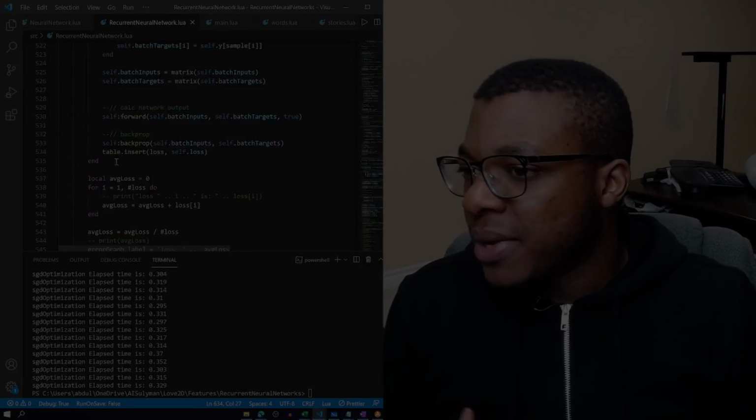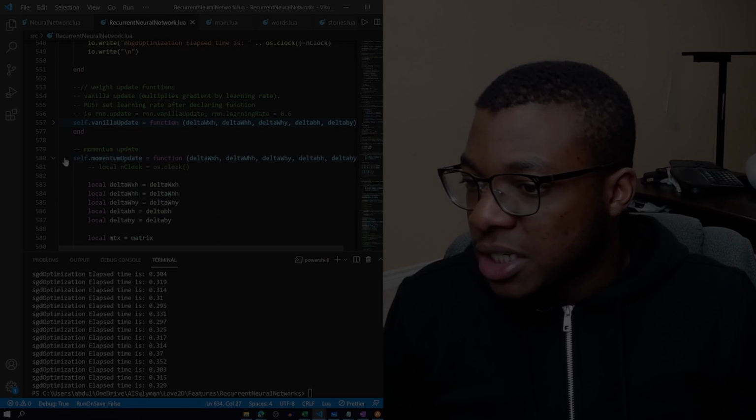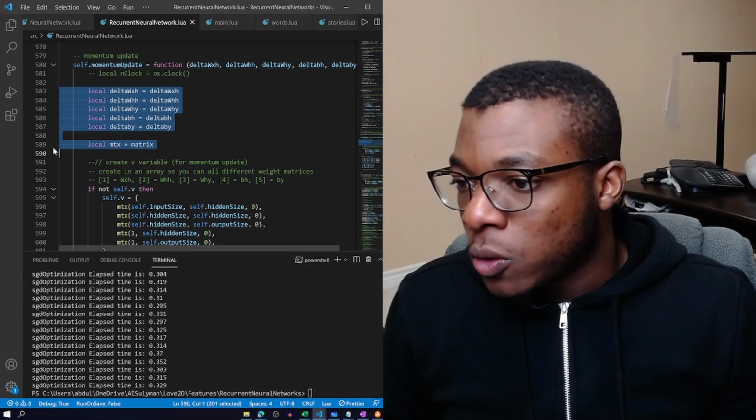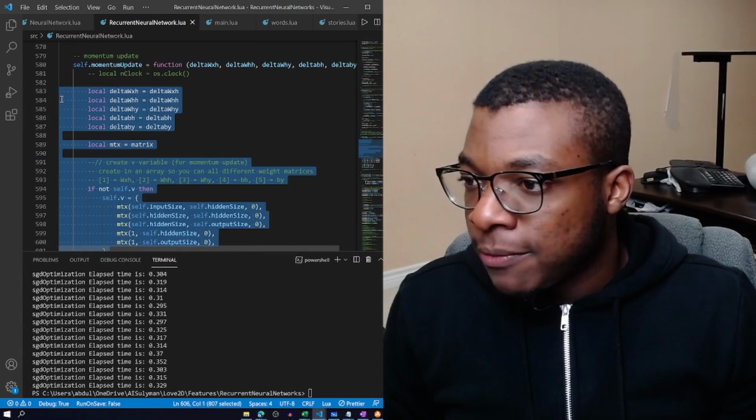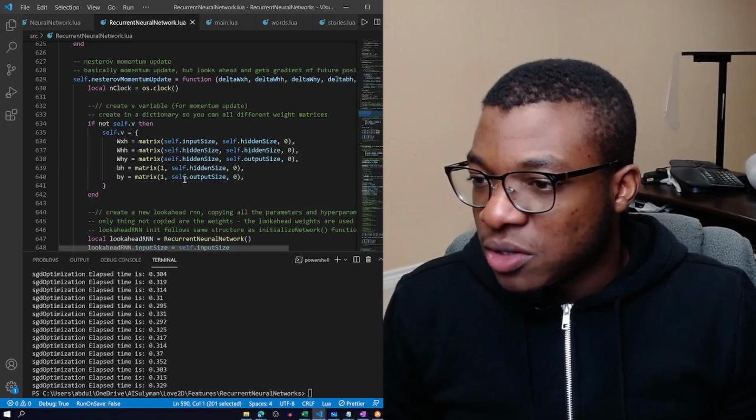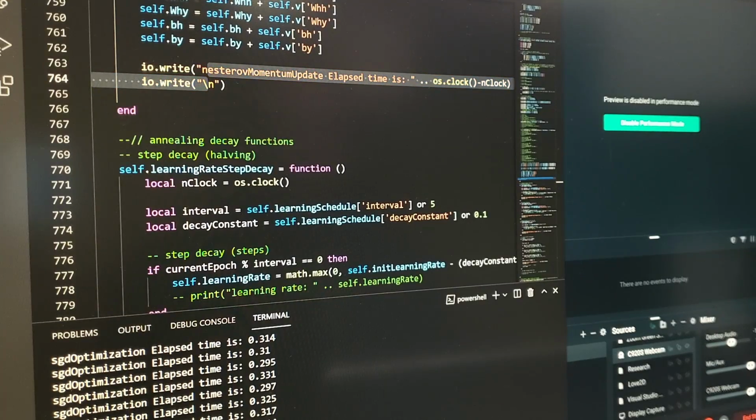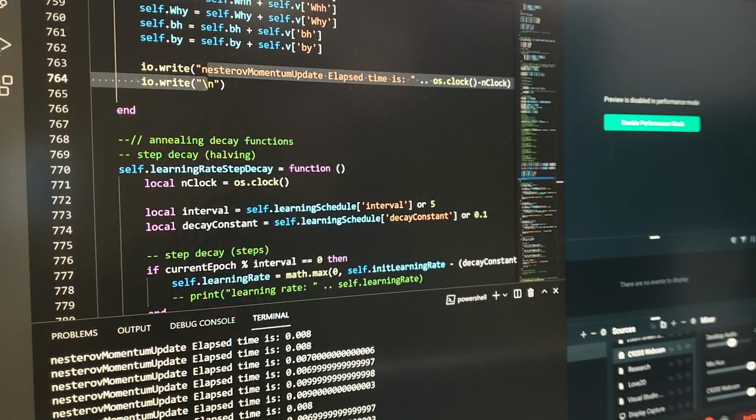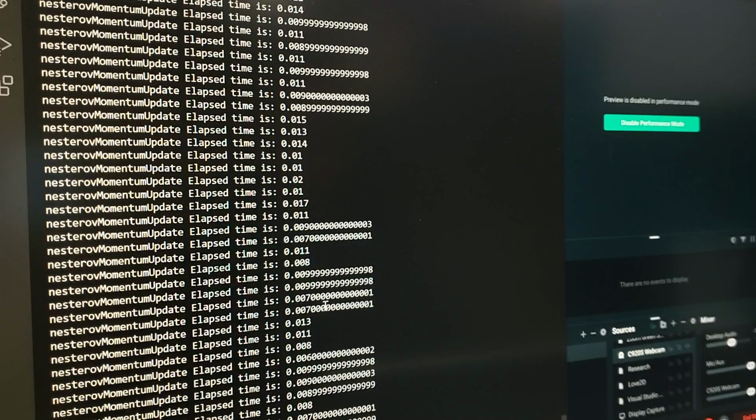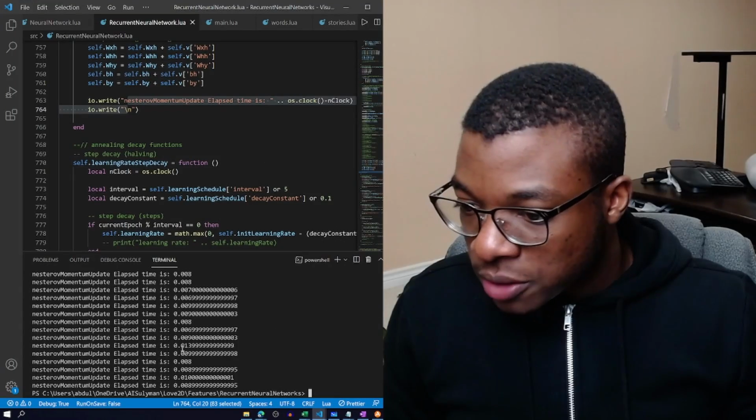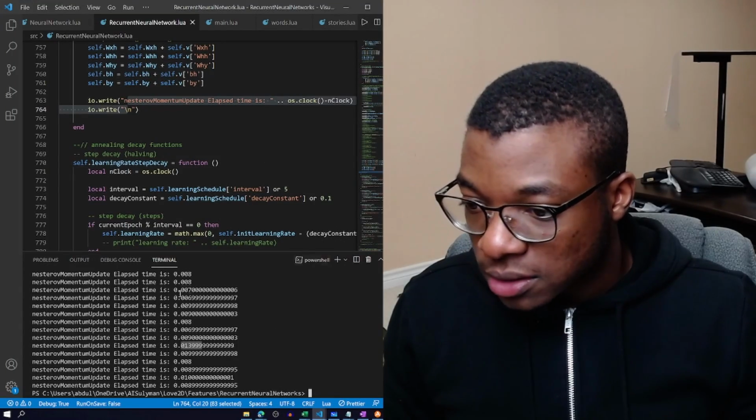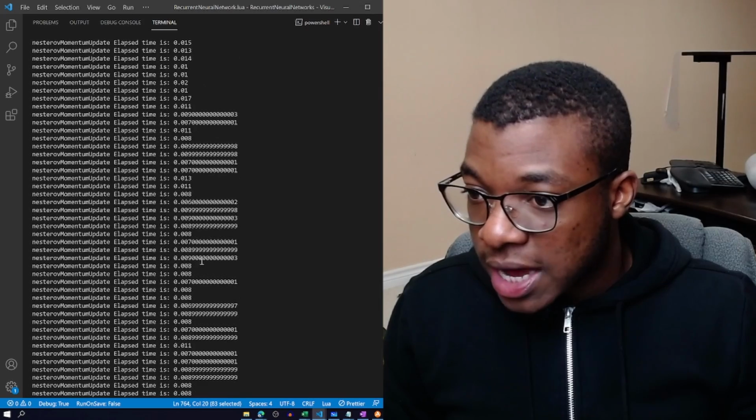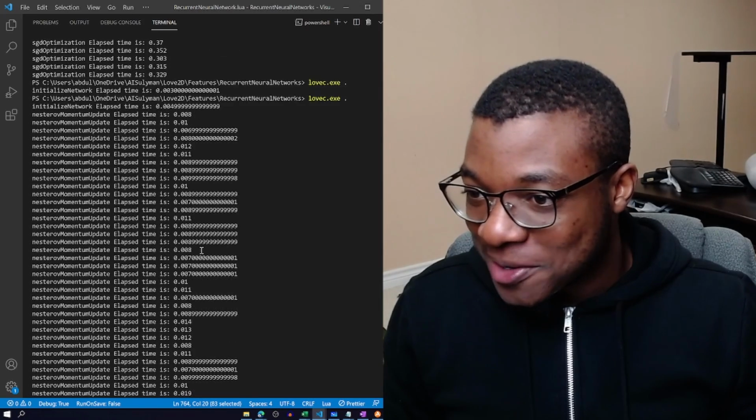We're just going to implement a lot of the same optimization tactics that we used yesterday, using local variables and changing the V from a dictionary to a table. One thing I want to do before we start is see how long Nesterov's momentum takes, so we have an initial benchmark. It's about 0.01, which is crazy. So we need to get this down to 0.00. Let's get to it.